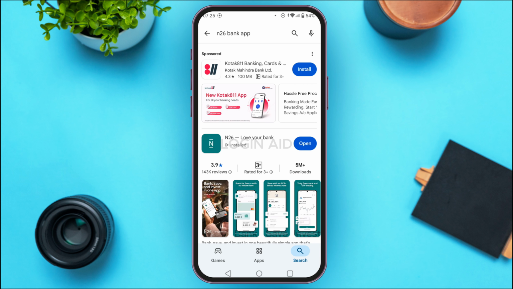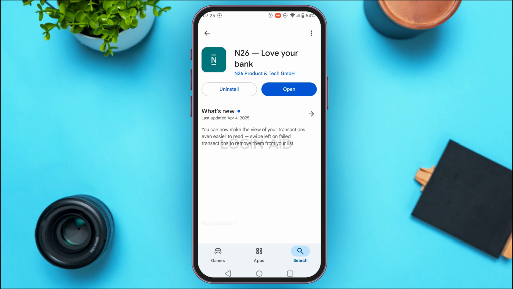Now you'll be led to this kind of interface. In this interface, you'll be able to find the application for N26. Simply tap on it. Now you can see over here, you'll be led to this kind of interface. Right now, you can see two options over here, uninstall and open. If your application is not updated, instead of open option, you'll be able to find the option for update.